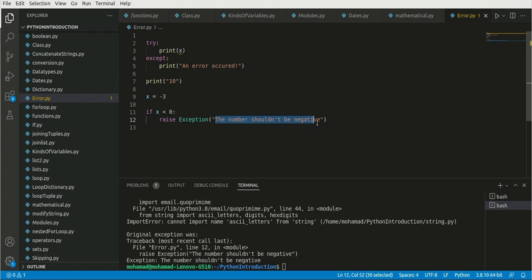So we can also raise an error. This is a kind of error handling. For example, we want to write a module, and we have certain rules for our variables and inputs. If those rules are broken, it will raise an exception and let us know what that exception is. And this is most of the time useful for writing a module, not for a program.